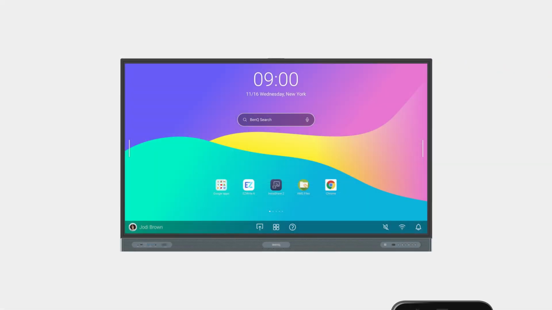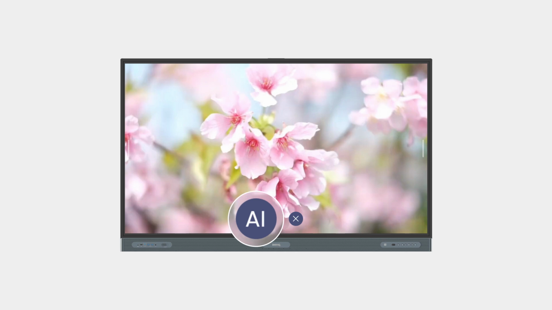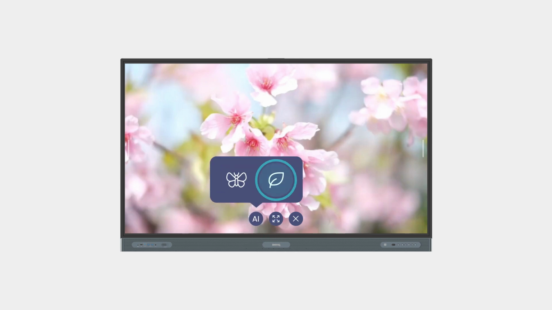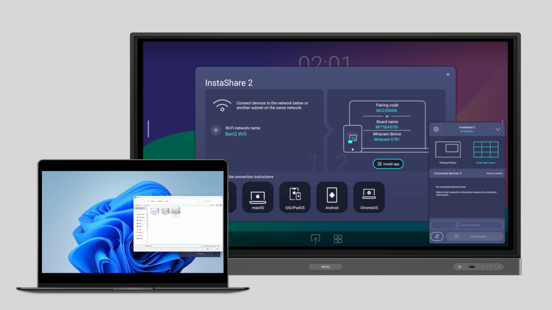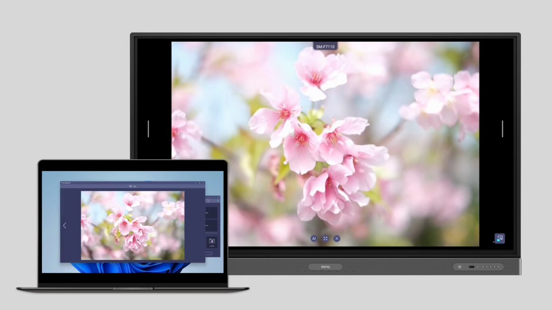InstaShare 2 now has an all-new AI feature, AI Lens, to help you identify plants and insects. This new feature is available from any device connected to the BenQ Board InstaShare 2 app. To see how to connect your device to InstaShare 2, check out the links below in the description.